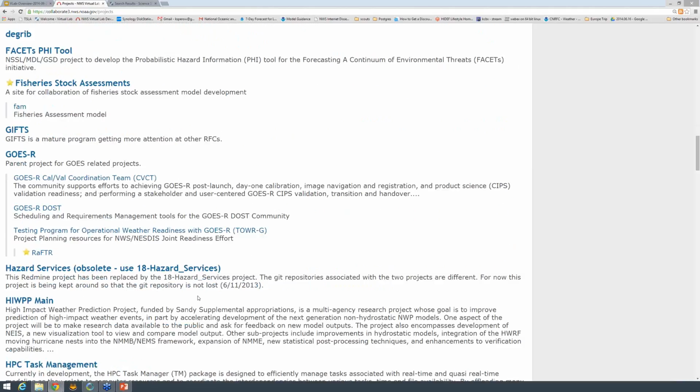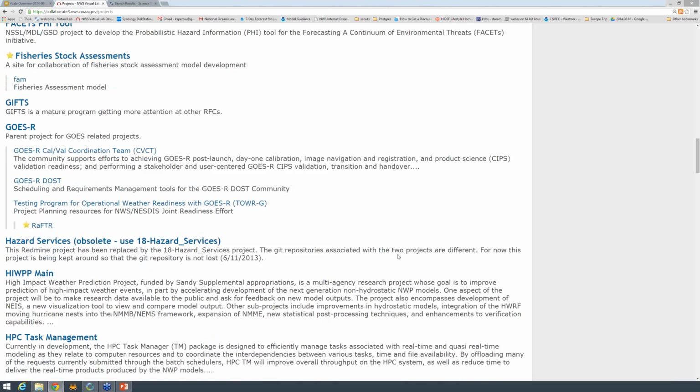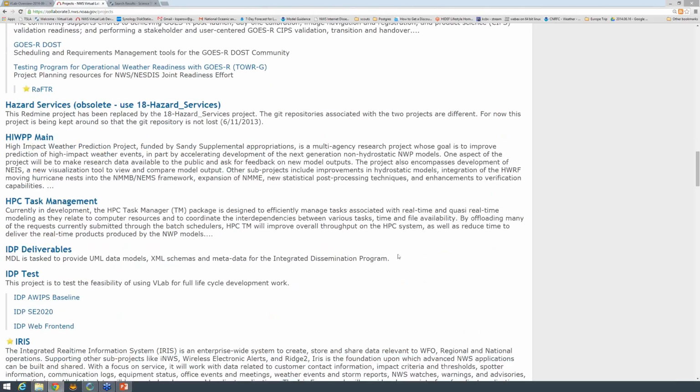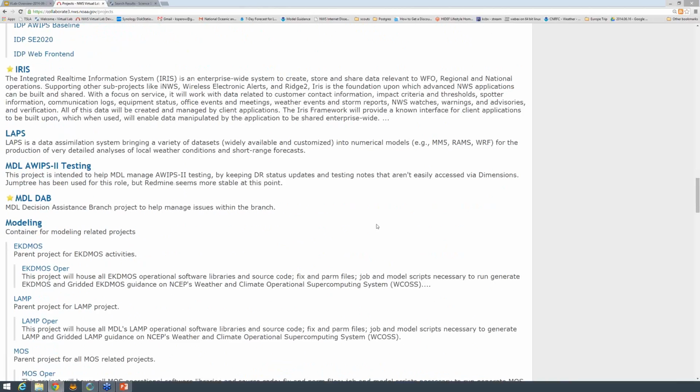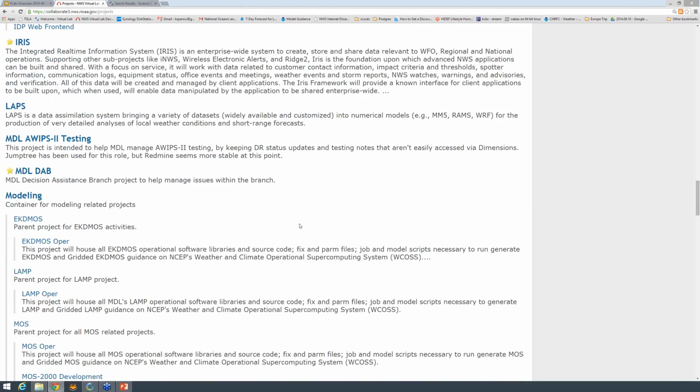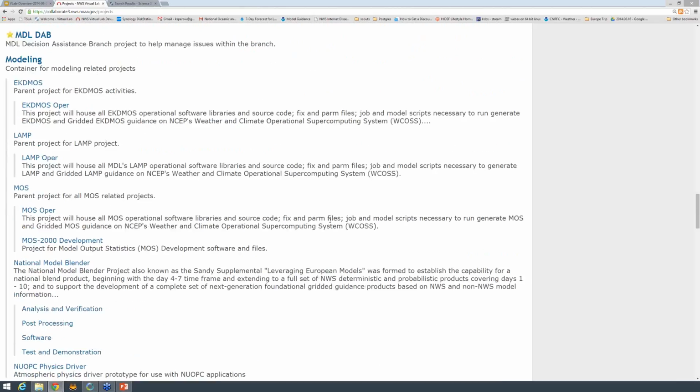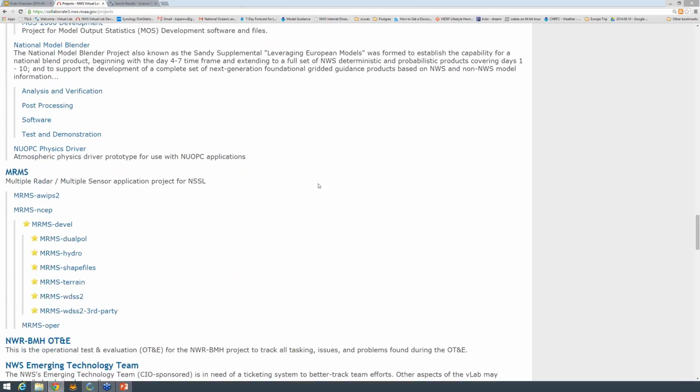There are also things that might be related to AWIPS2, but not directly. So there are some GoZAR type projects. Some of these are directly in relation to AWIPS2, like testing for readiness once it launches, and we've got that fire hose of products coming our way. So that's that. The IRIS project is using VLab to manage that project. And then on the modeling side, LAMP, MOS, those are being managed within here as well.